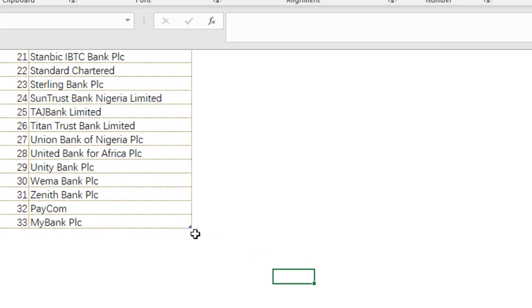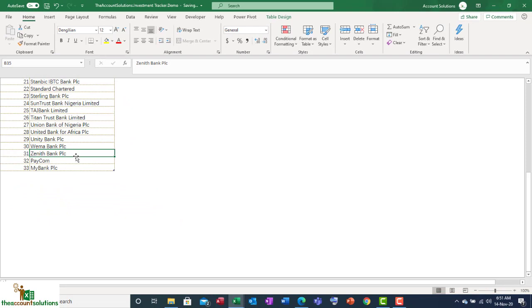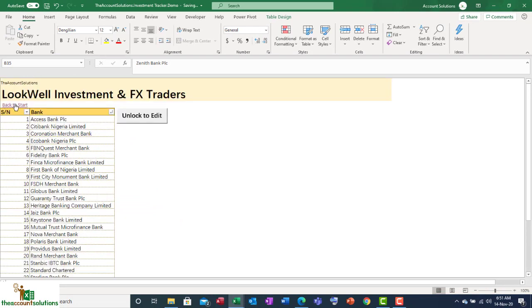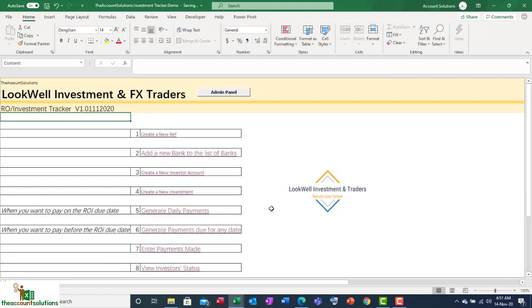You see this blue stuff here at the end of the table. This is an Excel table, so always ensure that your bank names are inside this table. If it's outside the table, it will not pick when you're using data validation to pick out these bank names. All right, so that's how you set up a new bank in your list.